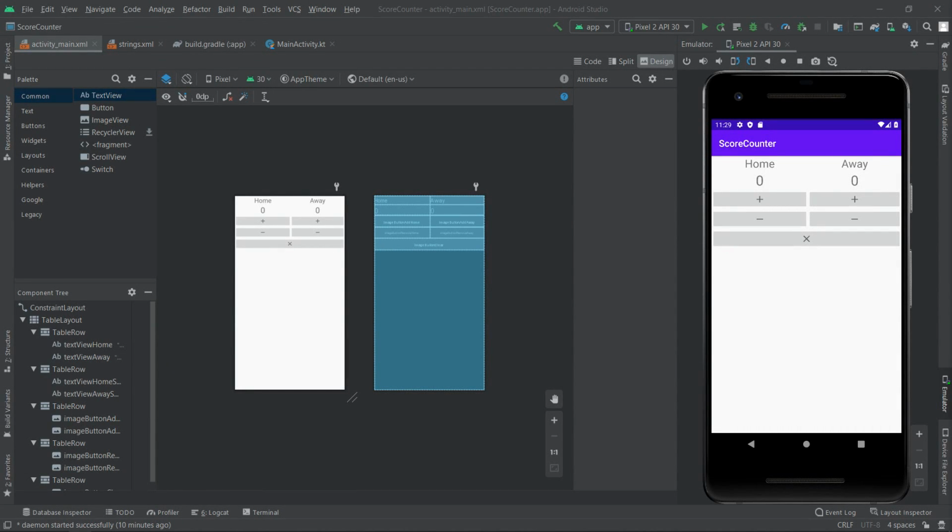Today we'll learn how to build a score counter application for Android device using Kotlin language. So we will build the application like the one you can find on the screen. We will have two teams, home and away, and we will be able to increase the score for both of the teams and also decrease the score. And after the match is done, we can reset the score.